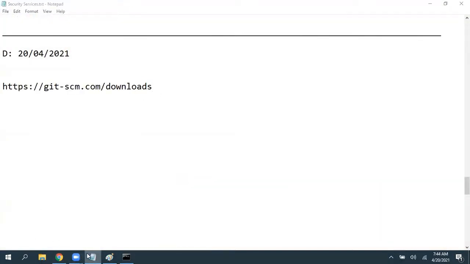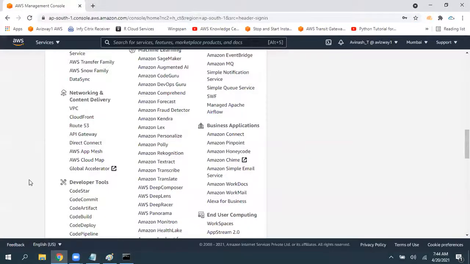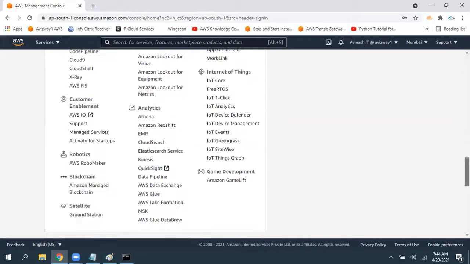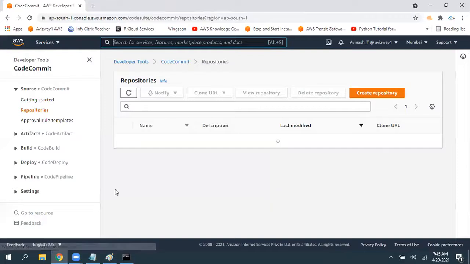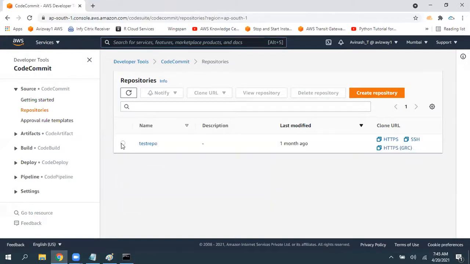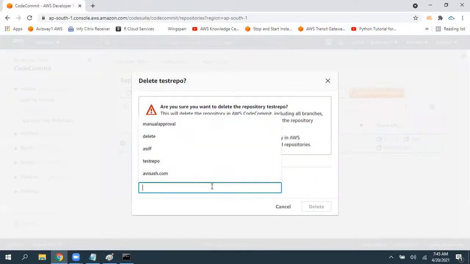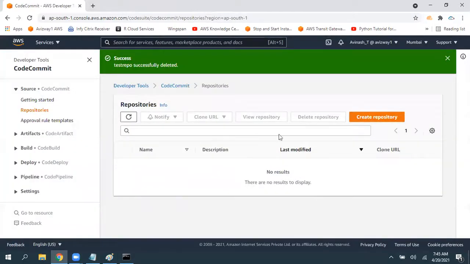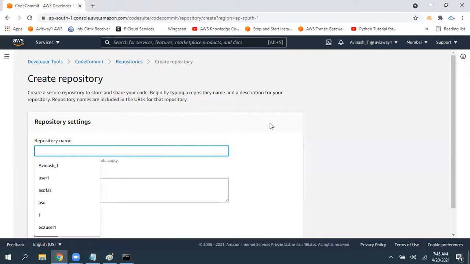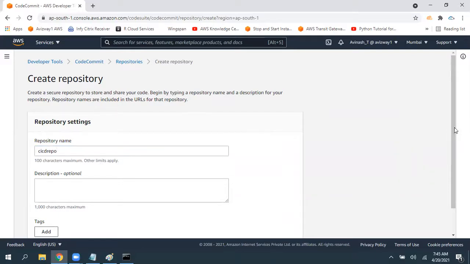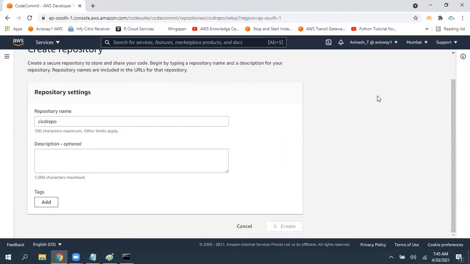Then after that, we can create a repository in AWS and get all that code to our local machine. For that, click on CodeCommit. You can use Visual Studio Code for easy integration. So now I want to create a repository. It's pretty straightforward. Click on create repository. What is the repository name? Let me give CI/CD repo. I'm going to call this the CI/CD repo. Scroll down, click on create.